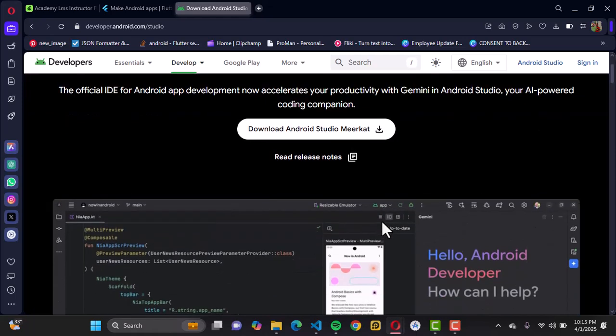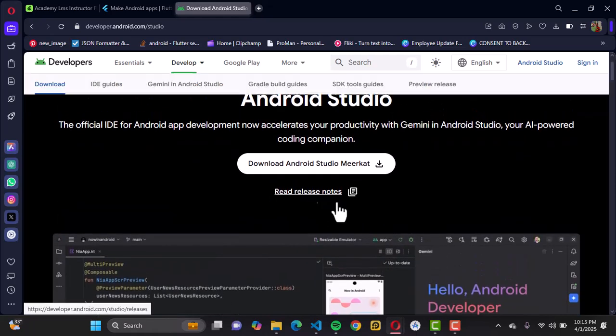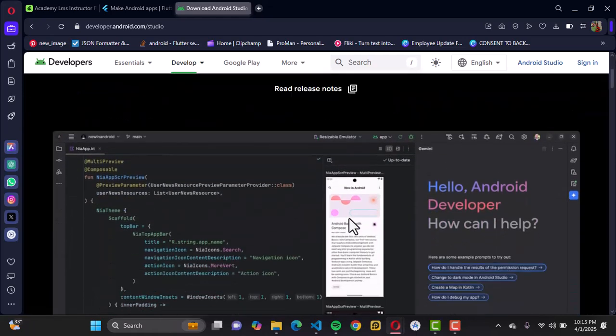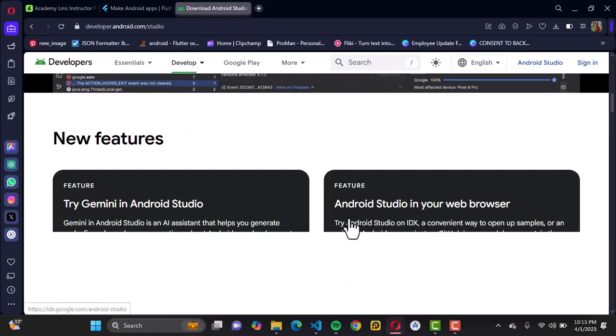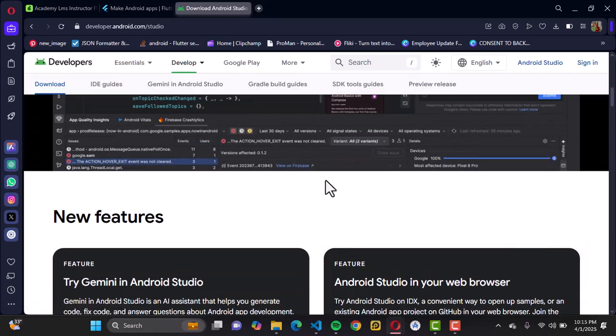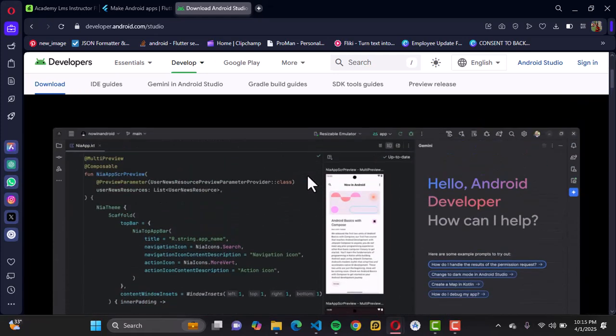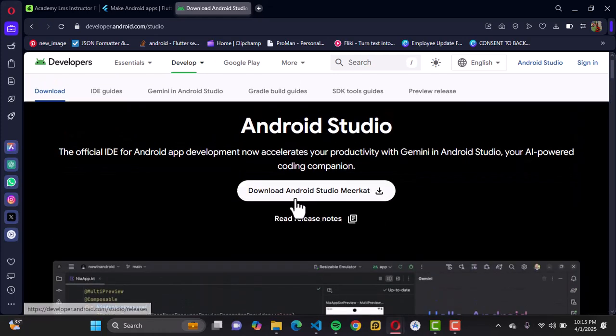So what you want to do the first time is to go ahead and read the release notes, understand a little bit more about Android Studio, the features, and what is currently existing right now, and what was existing in the previous version. So just read a little bit about the definition of Android Studio, and then you can click on the button. So the current version of Android Studio is Android Studio Meerkat.